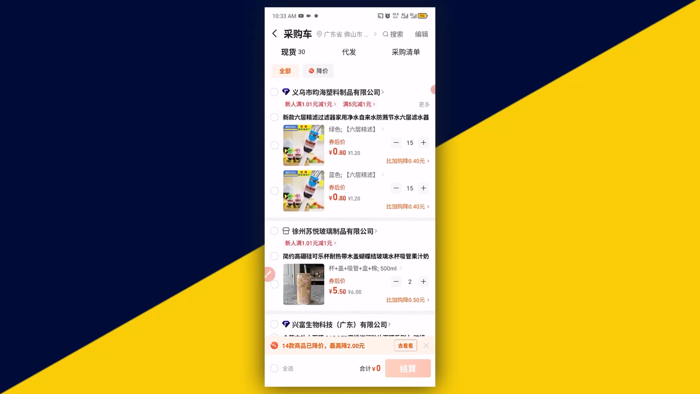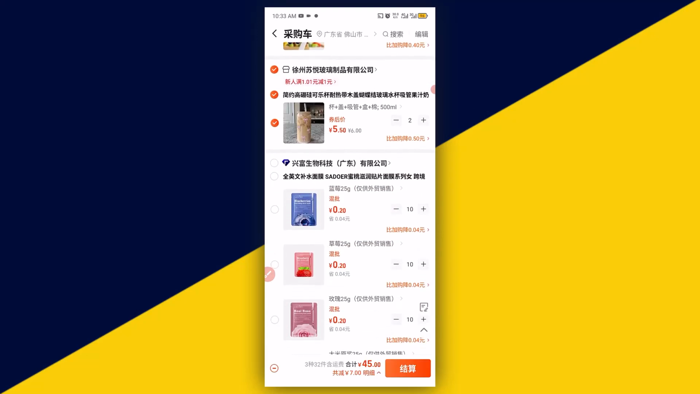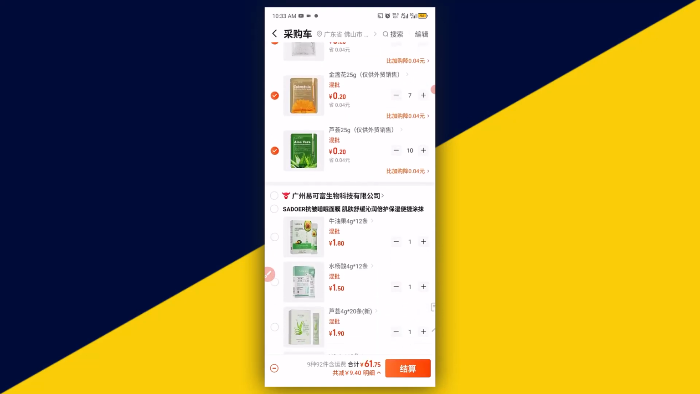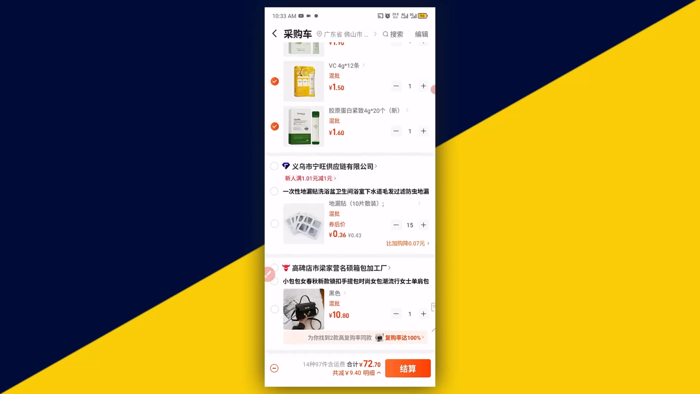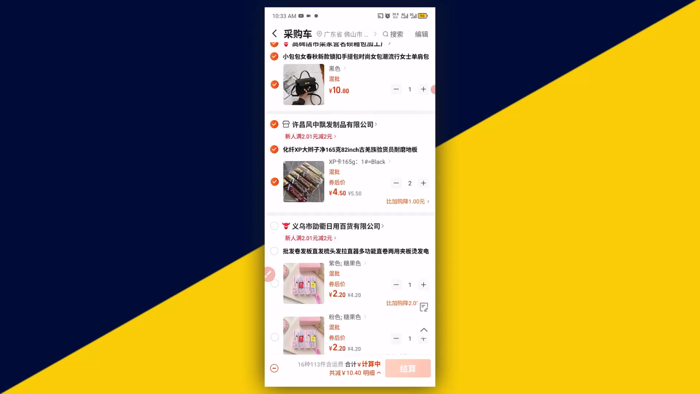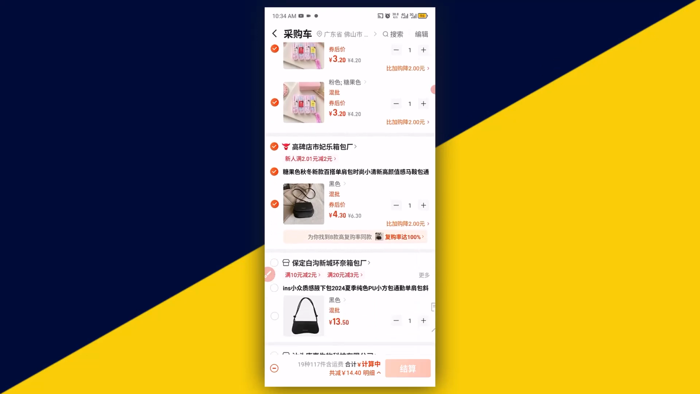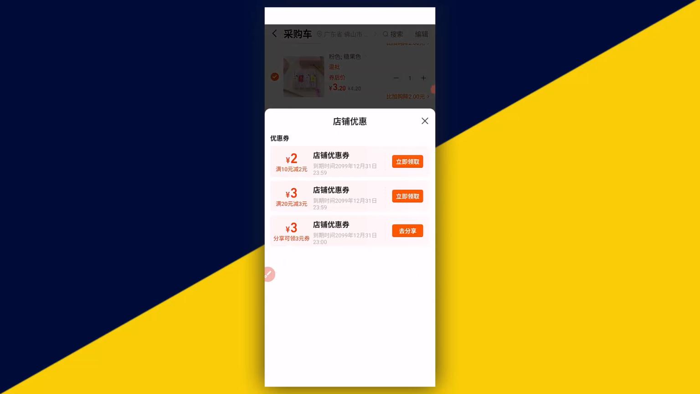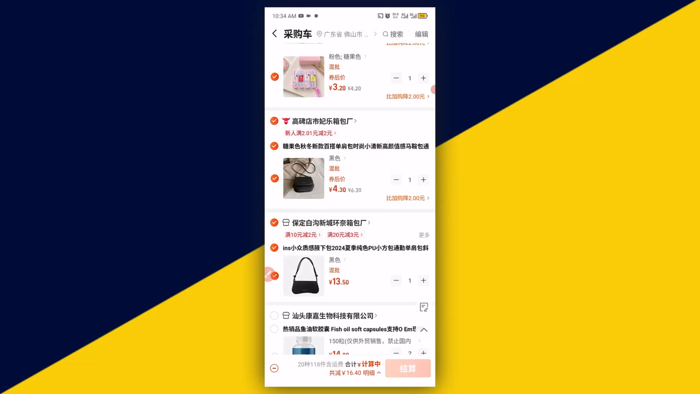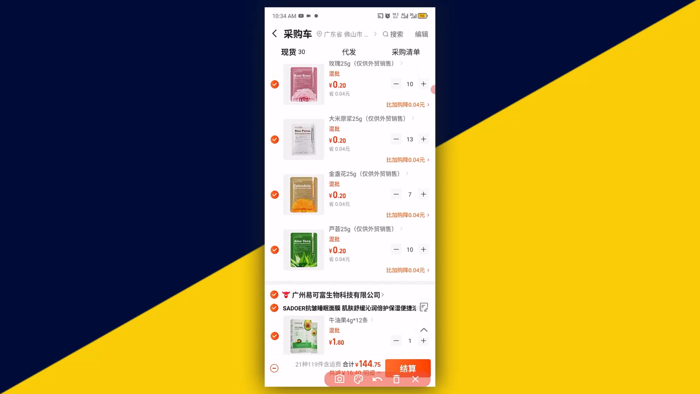So next thing I'm going to do is to select all the products from each store one after the other. I'm paying for this, and this, and this, then scrolling down, I'm paying for all of these, and then this one, just like so. Having selected all the products, next thing I'm going to do is to click on here to proceed to checkout.